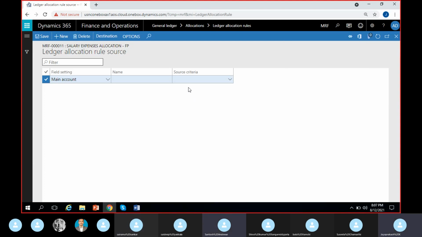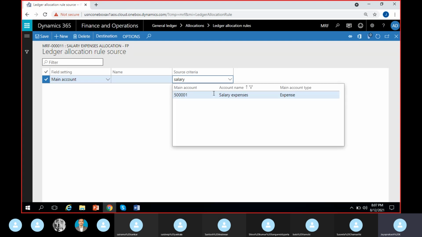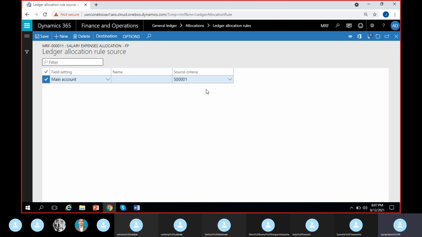That account, salary expense account. We should put the same salary expenses account we have used as a base transaction. In the base transaction, I'm giving the same account here, salary expenses account. So that is my source. I am dividing the balances that exist in the salary expenses account location-wise. So I'm selecting the source as salary expenses account.